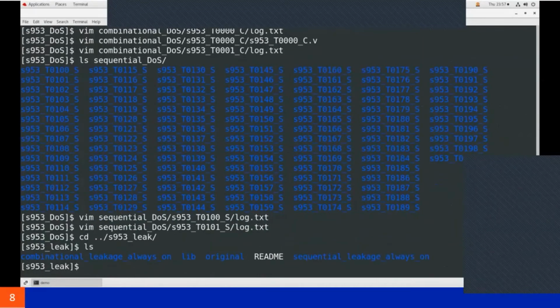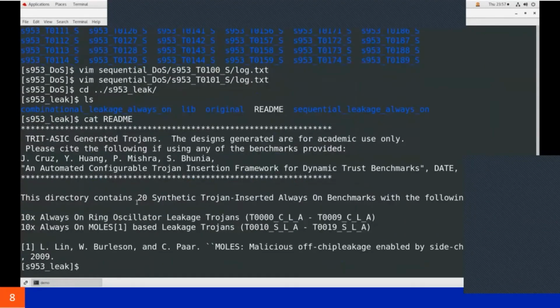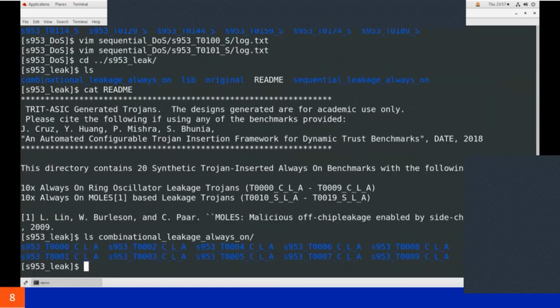Again, we have the same structure. The README here says that we have 20 always-on benchmarks: 10 are ring oscillator based, and 10 are MOLES based, by Lin et al. Here we're just going to show you what the ring oscillator based one looks like. We'll open up the log file.